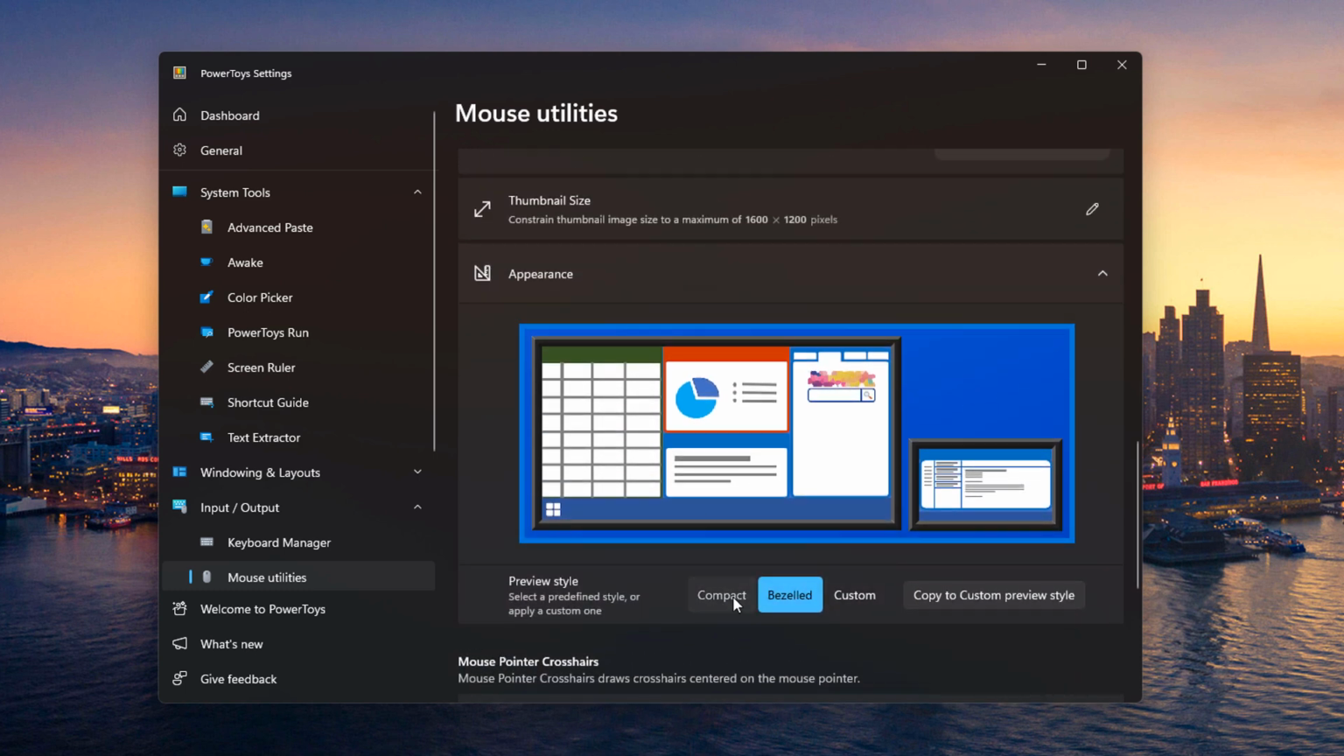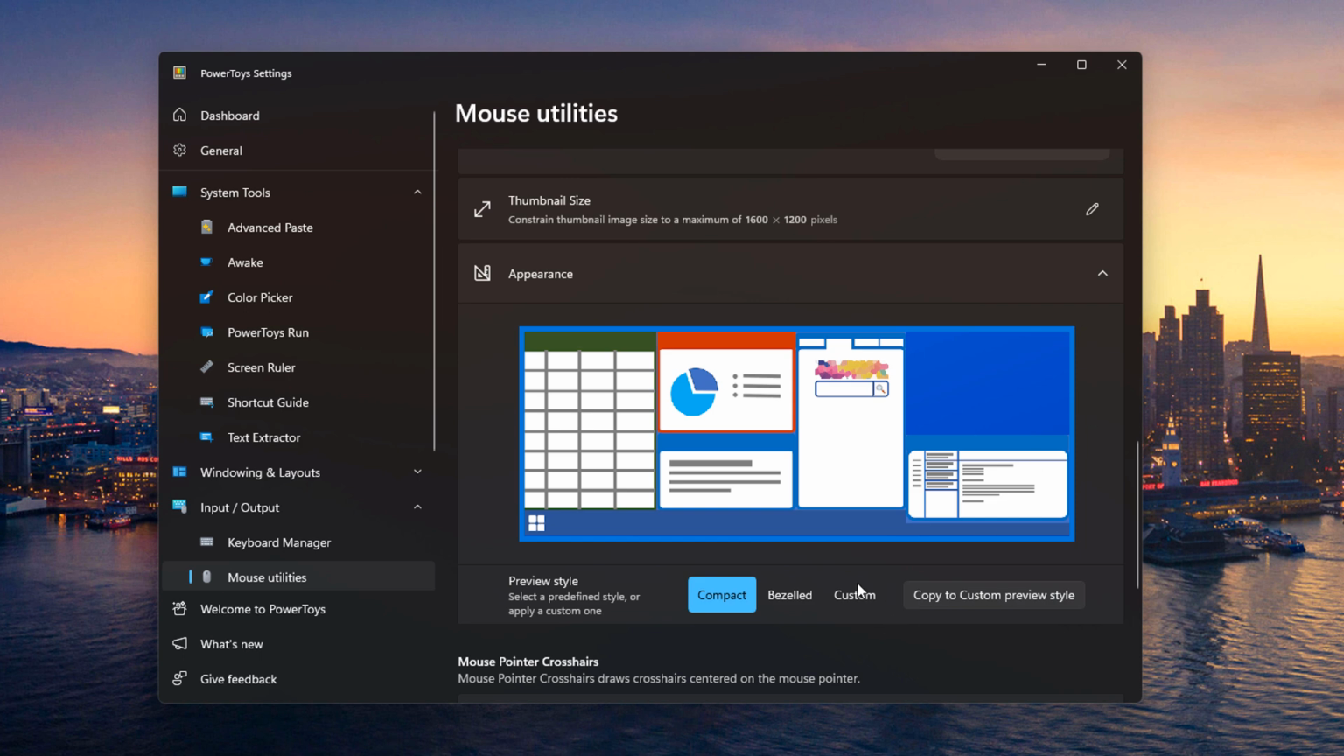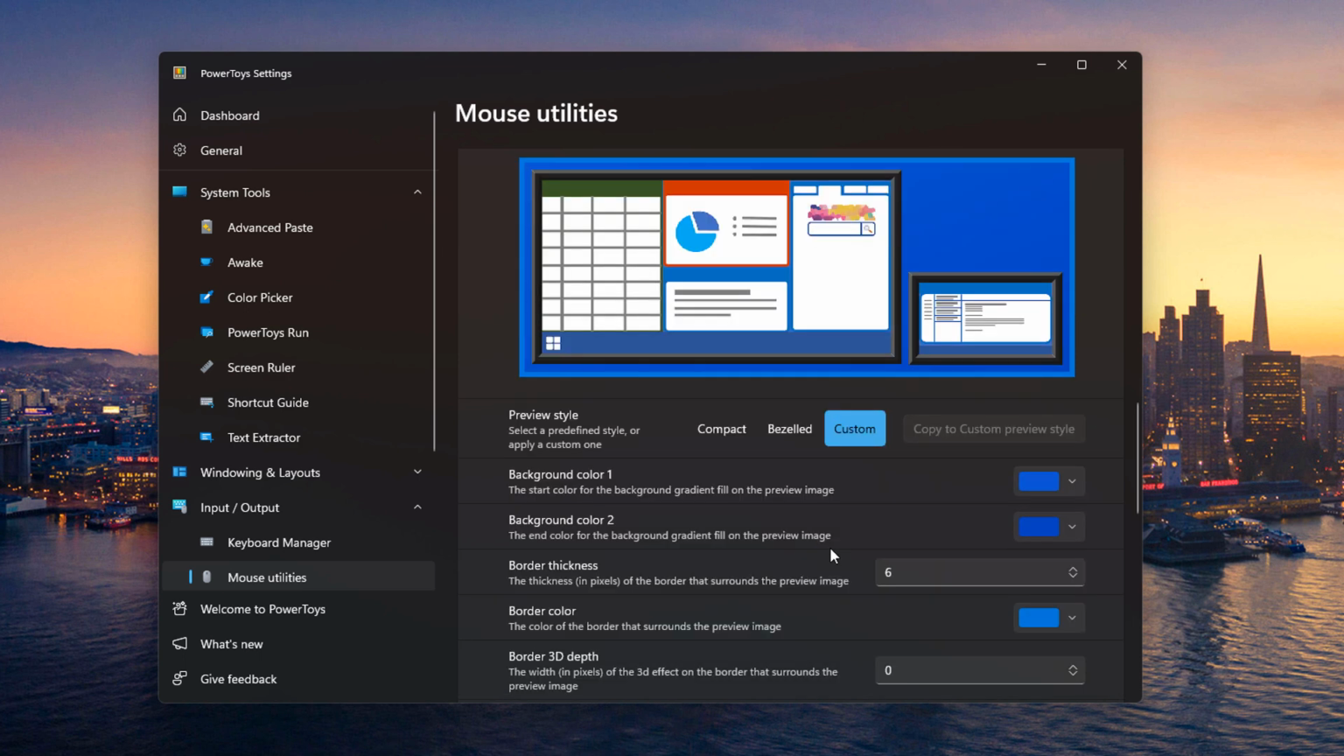So right now it says bezeled. You can also say compact, which removes the edges here, it looks like. And custom here lets you change some colors.